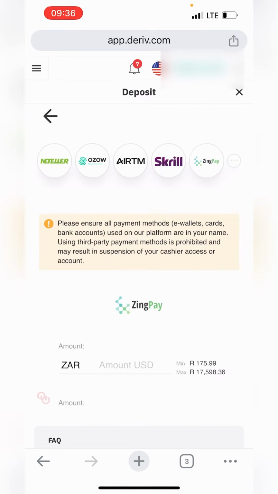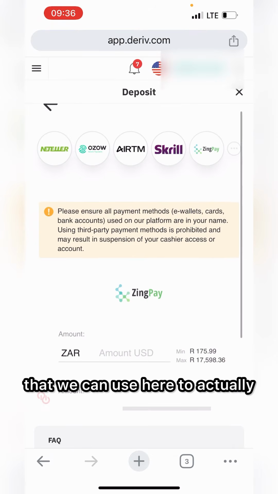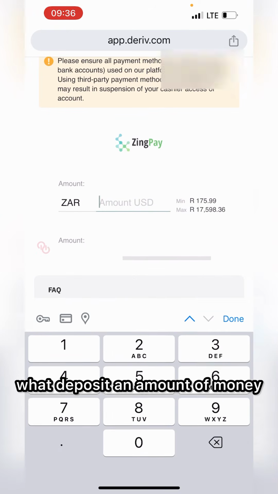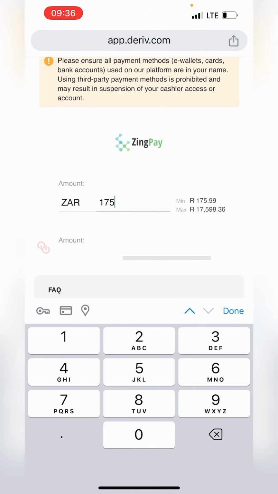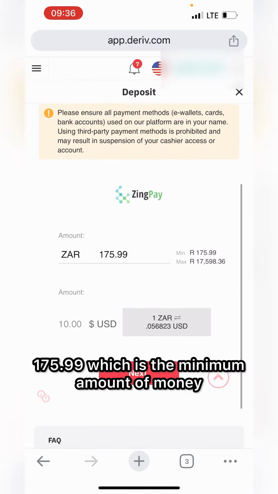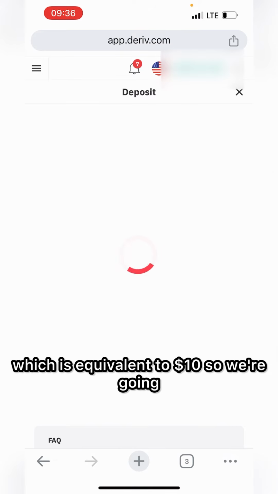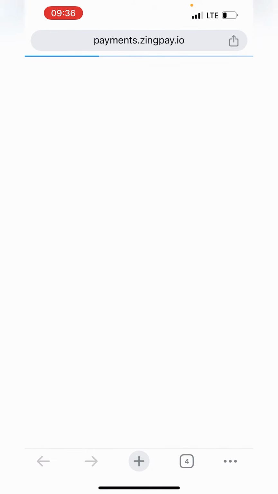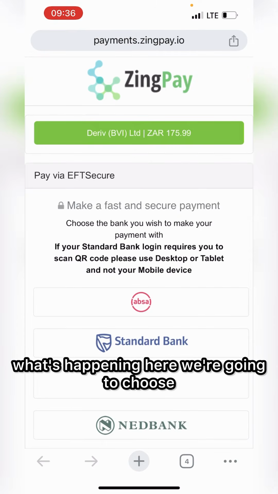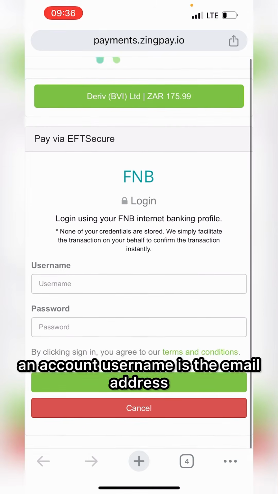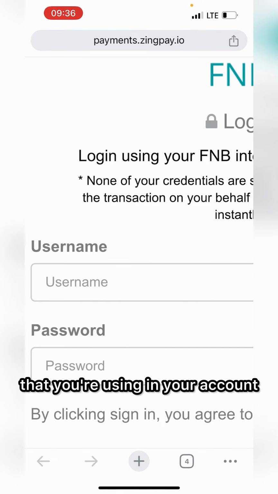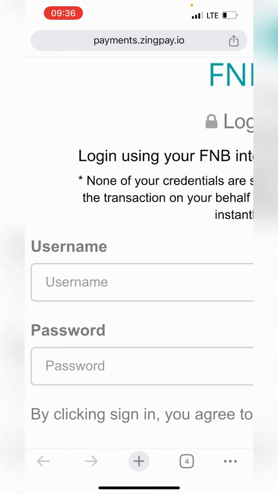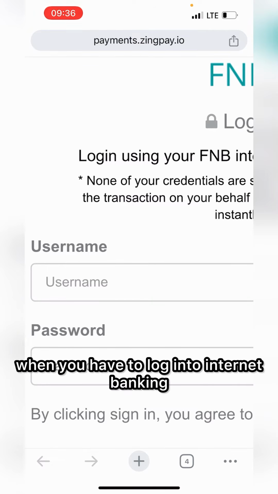On ZingPay, we have options that we can use to deposit an amount of money. The minimum amount we can deposit is 175.99, which is equivalent to $10. We're going to click on continue, and I believe now you can see what's happening here. We're going to choose an account. Username is the email address that you use in your account, the same way as when you log into internet banking.